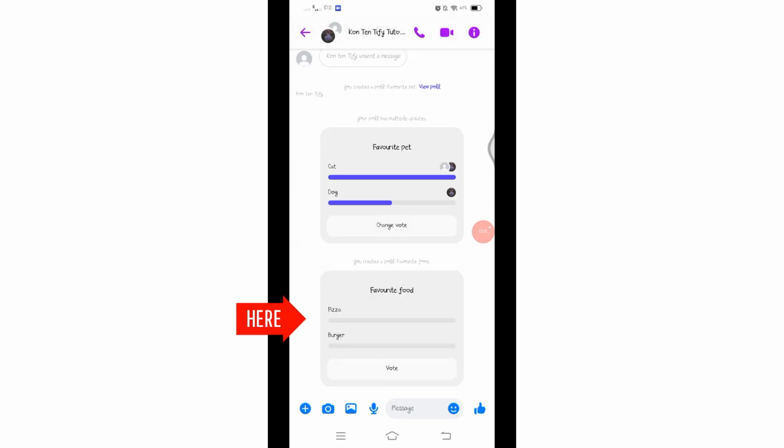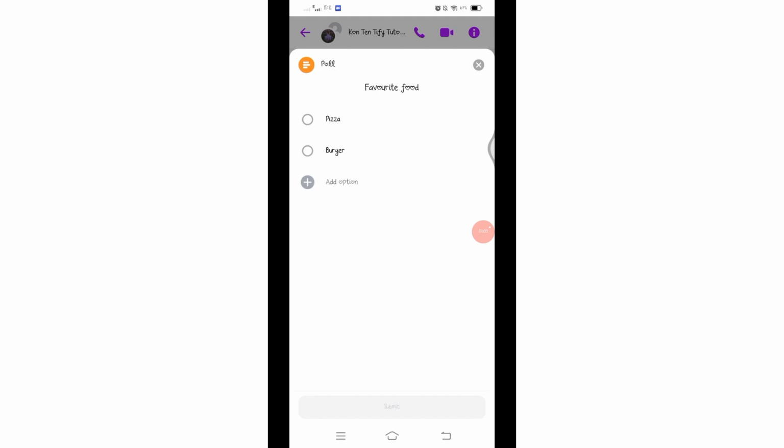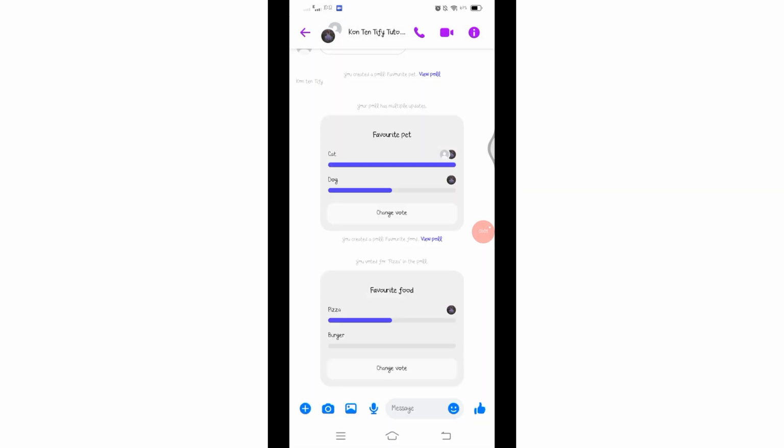Once the poll is created, participants can vote on the options and you can see the results in real time. You can also vote yourself by clicking on this vote and selecting one of these options. So in this way you can create a poll on Messenger.